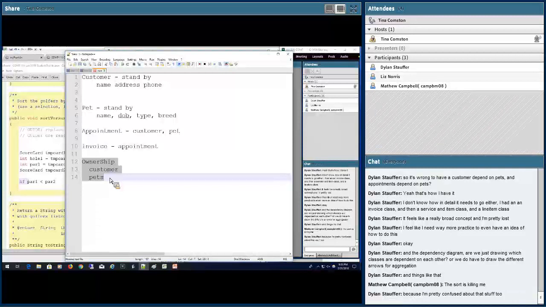You're just going to draw an arrow from one class to the next. So in this case, we would draw an arrow from our invoice to our appointment. So it's a dotted arrow, and the arrow points at the appointment because invoice is dependent upon appointment. And then from your appointment, you'll draw an arrow to the customer and an arrow to the pet. And then there's no arrow between the customer and the pet.